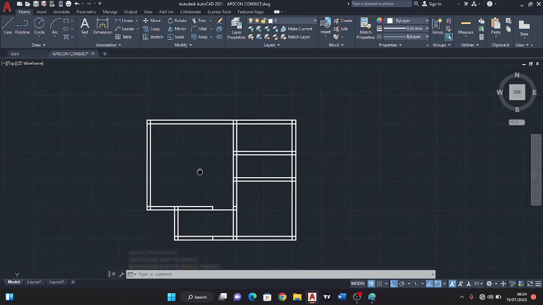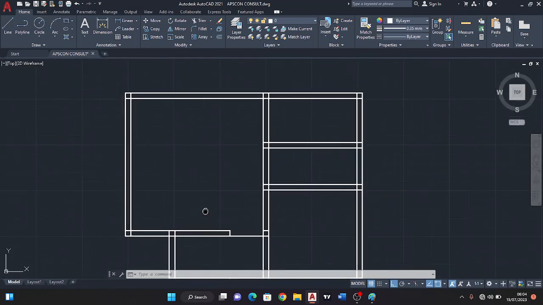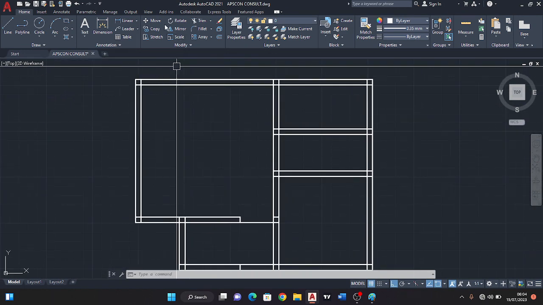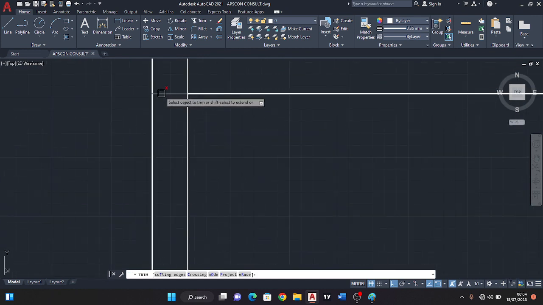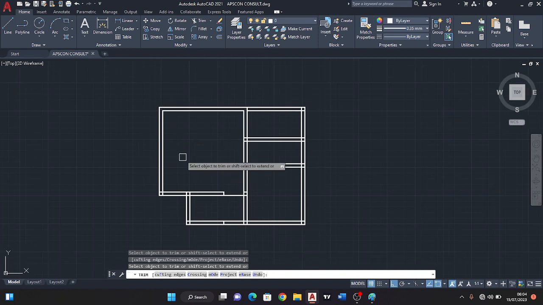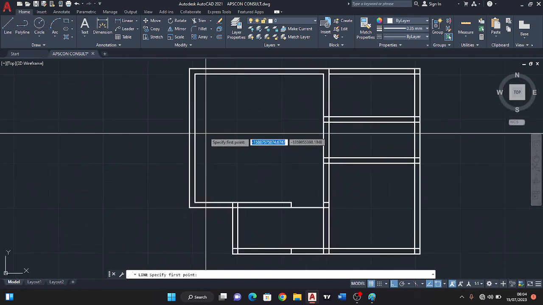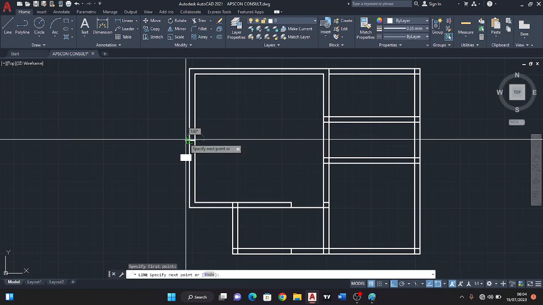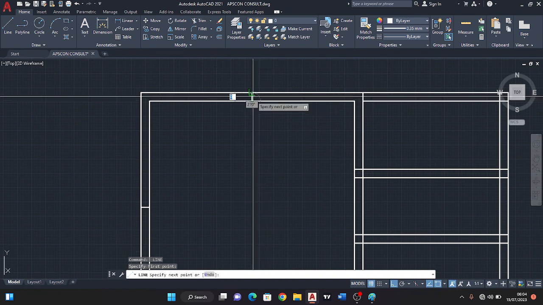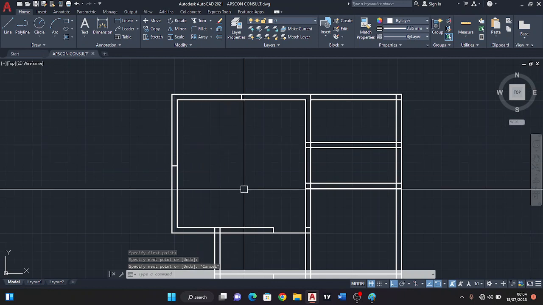Now in my room, I wanted to have two windows for cross ventilation. Now the first window should be on the west side, while the second window should be on the north side. Now there's something you need to observe. I want the window to be at the center.